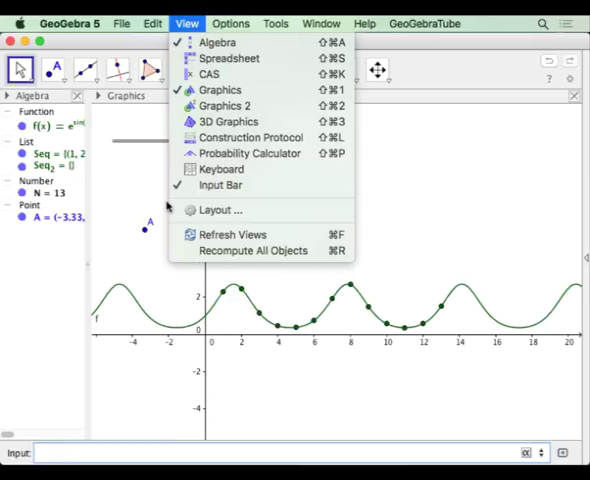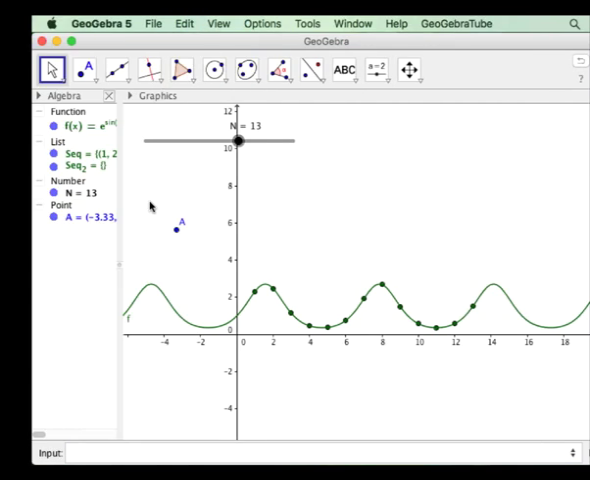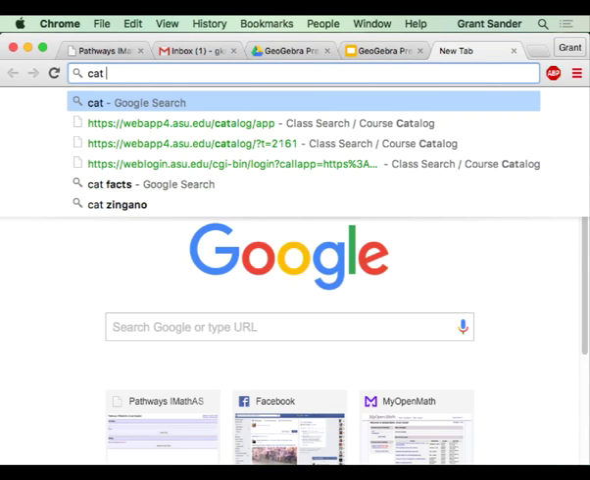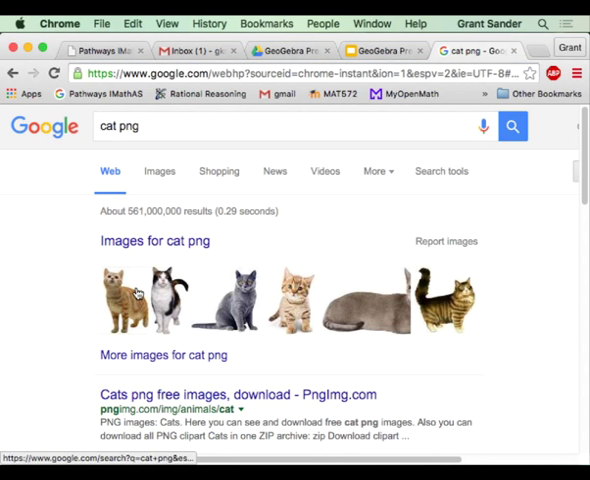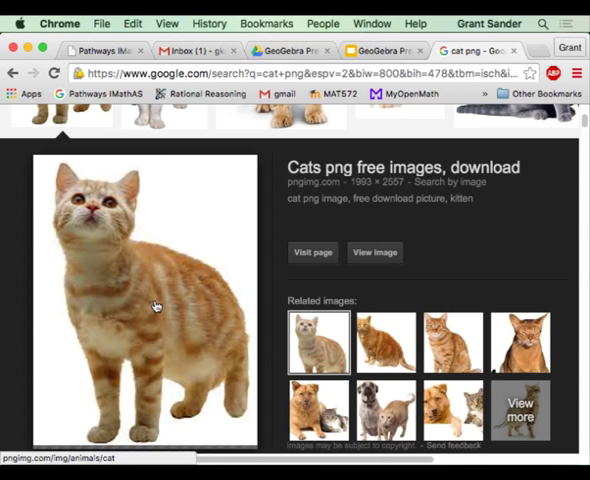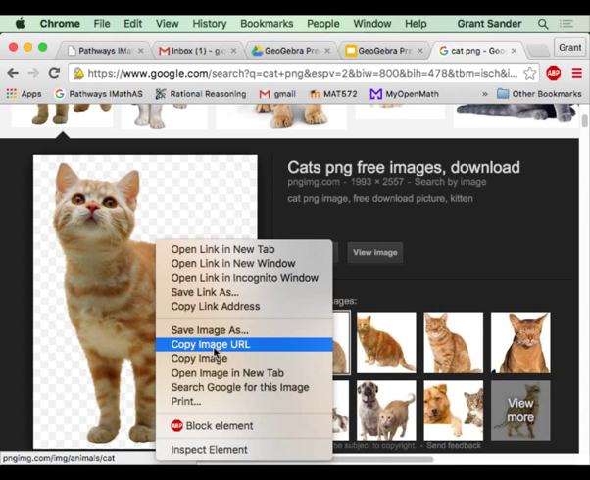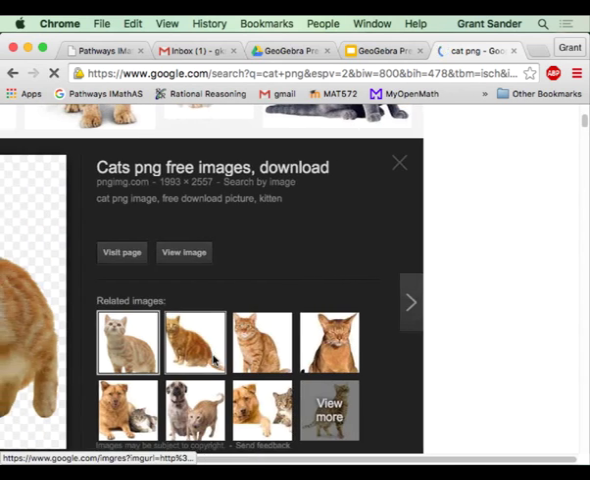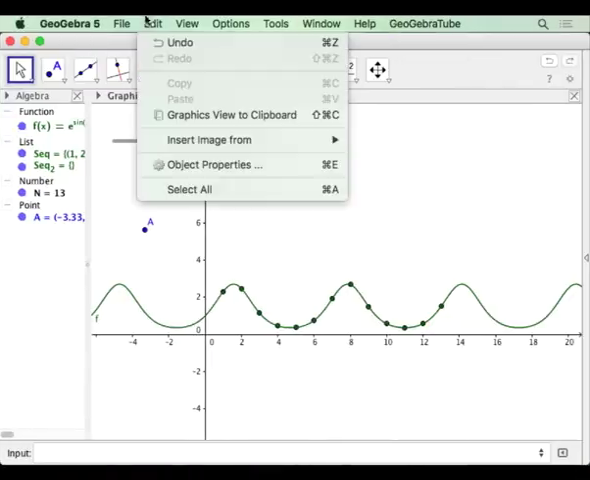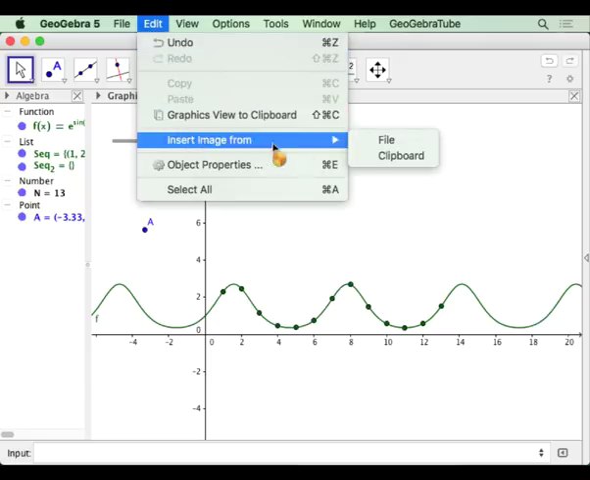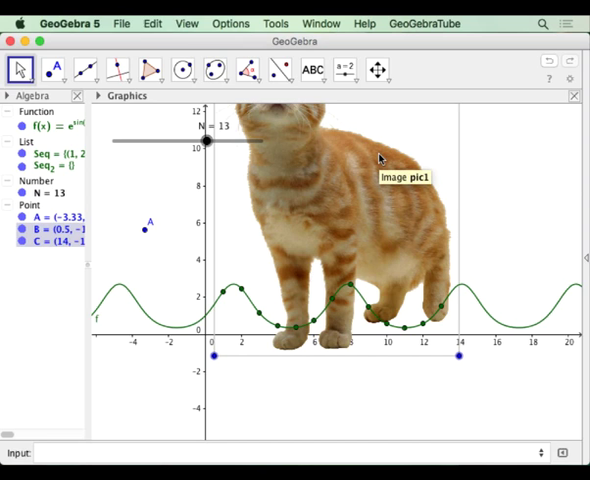Can you input pictures? Yes. There's a couple ways to do this. If you find a picture you really like, I really like these 2 cats. Oh, there's only one there. If you copy the image and go into GeoGebra, it's from the edit menu. This is kind of counterintuitive for me, but if you go to edit, insert image from, you can either insert it from a file if you have it saved on your computer, or if you copied it to your clipboard, you can insert it using that.